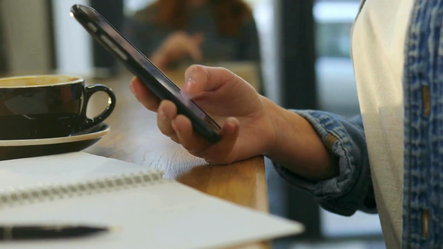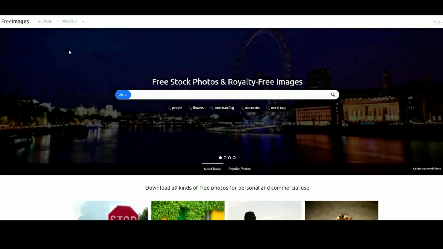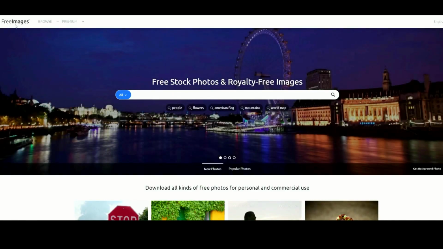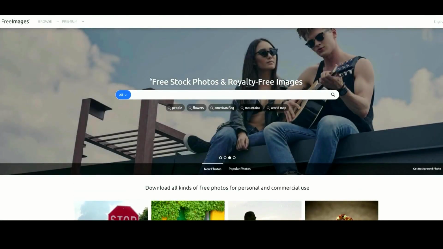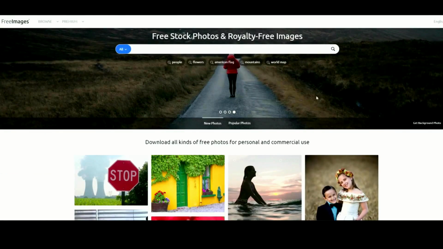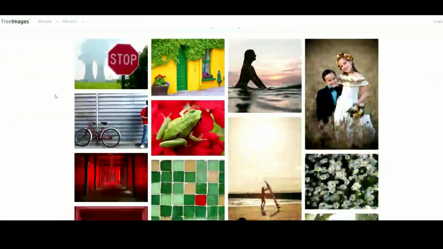Go to freeimages.com, which is the first thing you will need to do. Freeimages.com is a free website where people can look for and download free images that are in the public domain. Now we won't be adding any more pictures to this website. We're just going to download these pictures and then use them to make a lot of money.